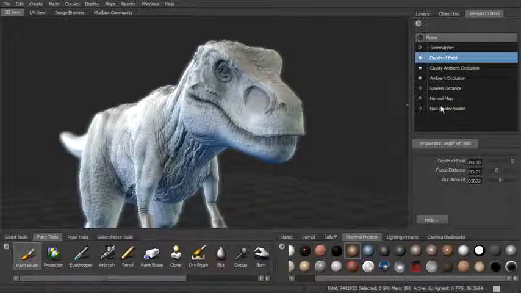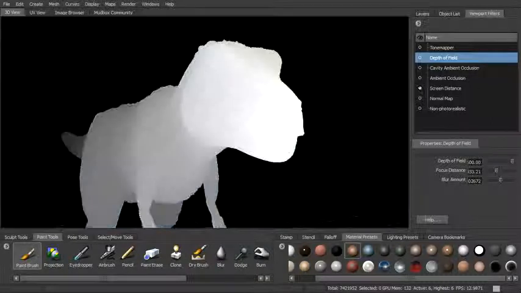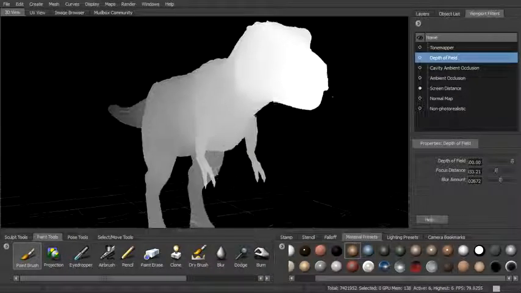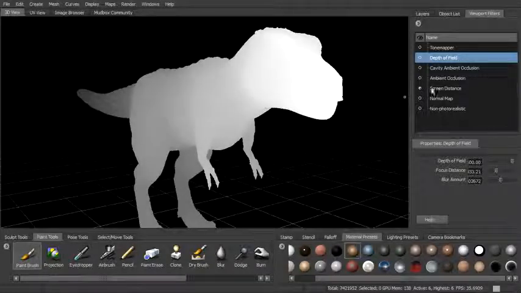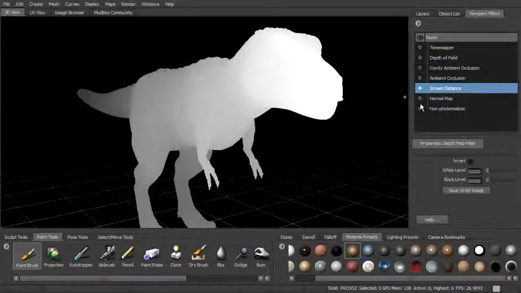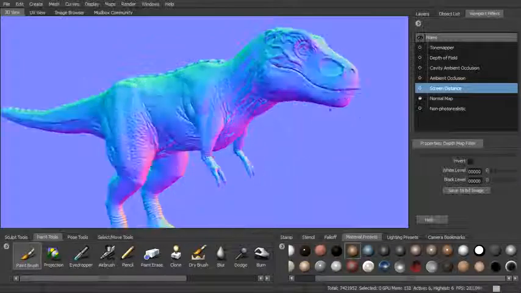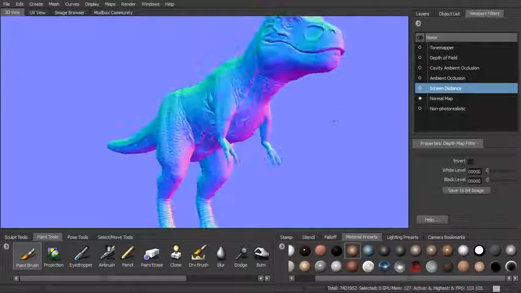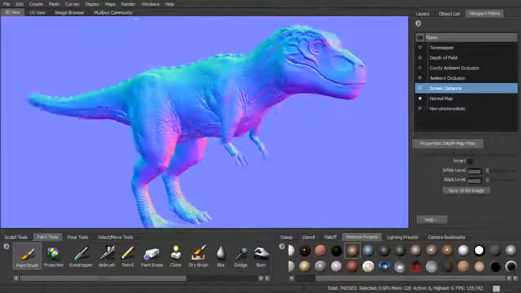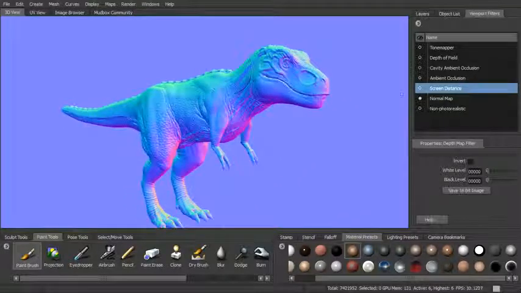Okay, now we have 3 more viewport filters down here at the bottom, and we go ahead and turn these off. We can turn on screen distance. That gives us kind of a depth pass for this. Okay, you can change the levels there. You can also turn on the normal map. Basically gives us a normal map. If you want to do kind of a relief of this, you could just save this out. Just kind of a normal map of our viewport filter.